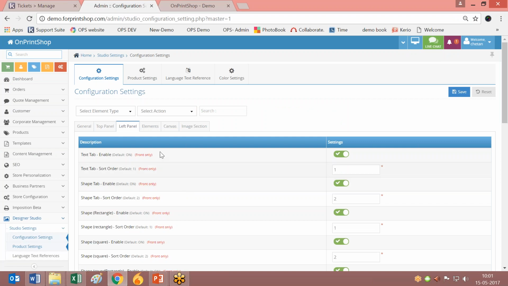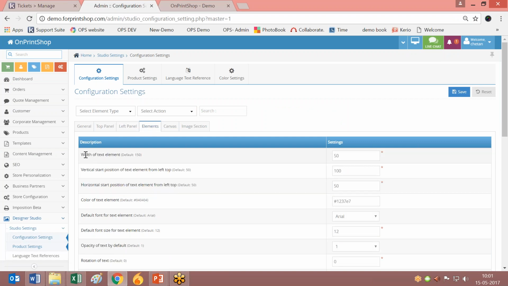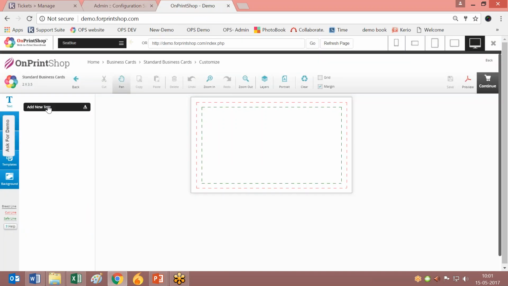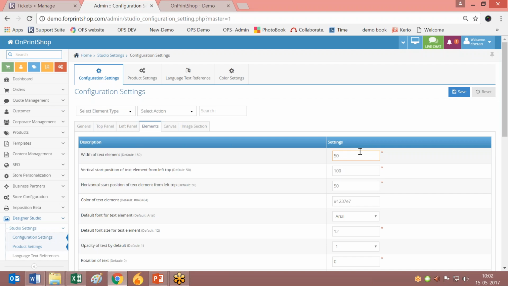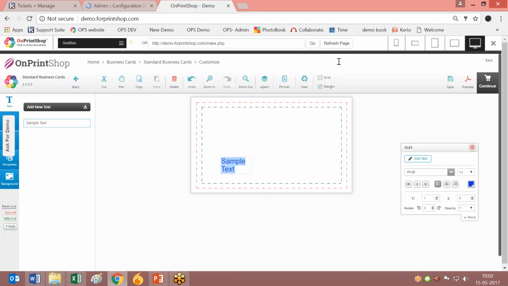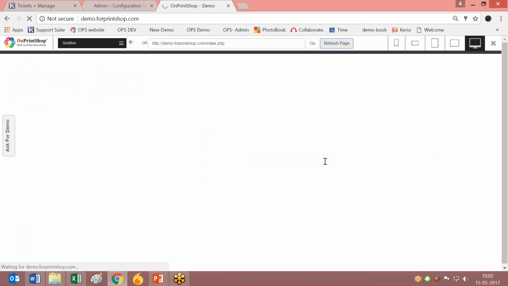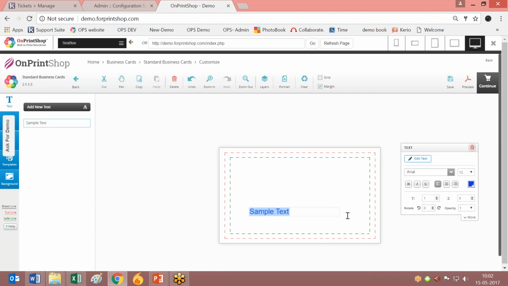Now the elements, select the elements. Here you have width of the text element. Width of the text element means here if you click on text, this is the width, it is in pixels, it is only 50 pixels. That means the text is not going this way, it is dropping down. So if you increase this width to 150 and click on save, go on to the front store and refresh the page. So now if you click on text button, the size or the width of the text is increased.